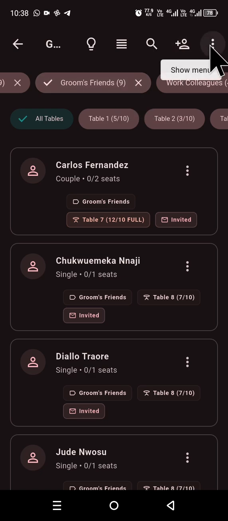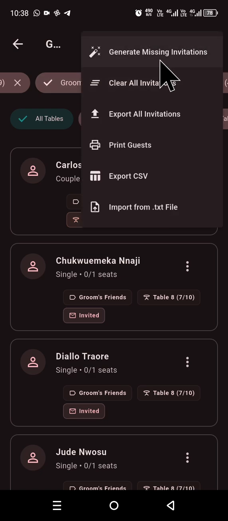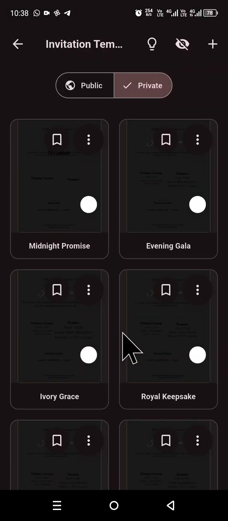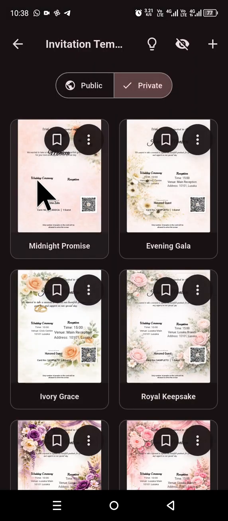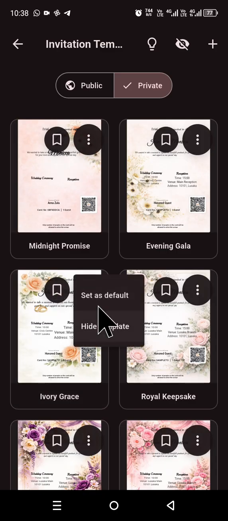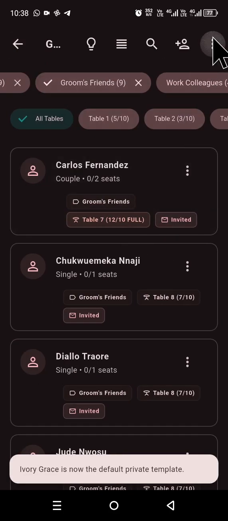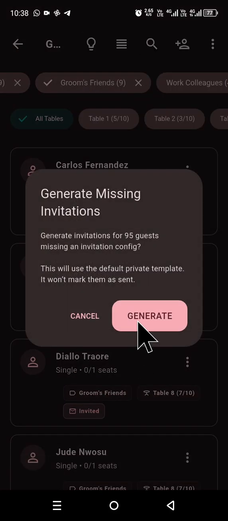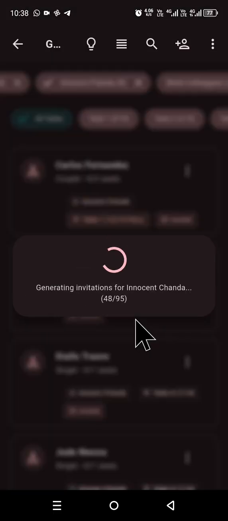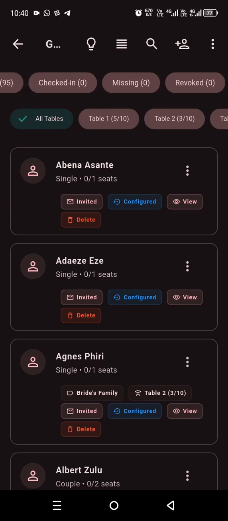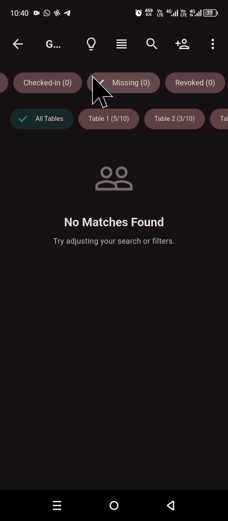I want to generate invitations. So let me now generate missing invitations, and I'll get back to you. This is my template. Let me set it as default, like I showed in the previous video, so that when I say generate missing, I just go to generate. So it seems it's done generating. If I go to the missing invitations filter, I can see there's no missing invitation.